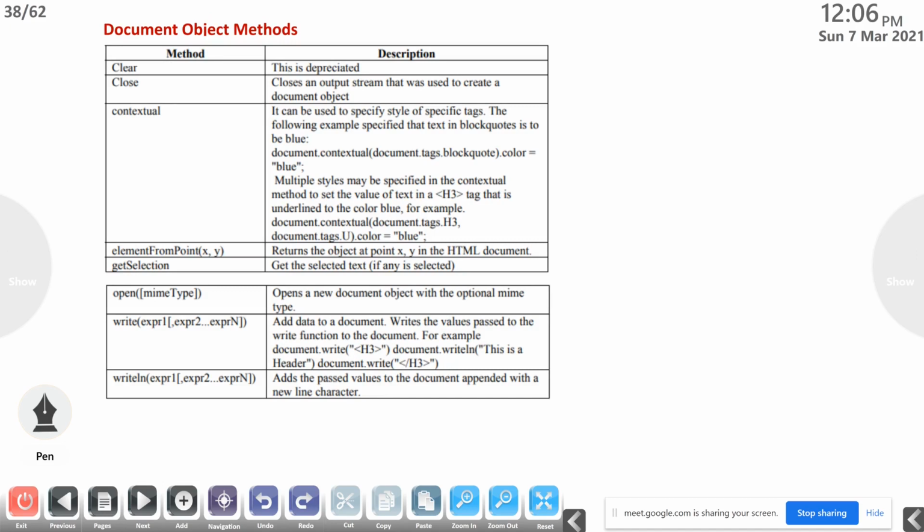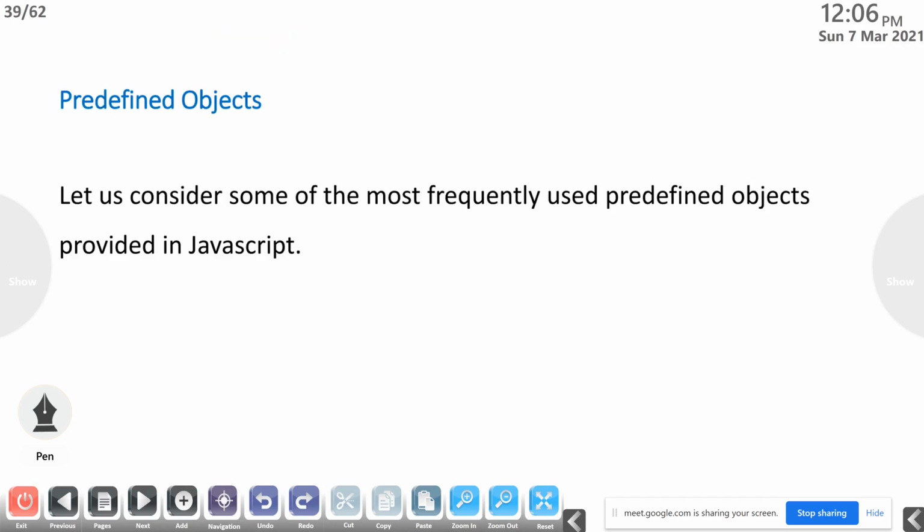Then document object methods or functions. First one is clear. This is one method for the document object. Close, context. Only this much is there in your text. Just go through that. There is no programming part.